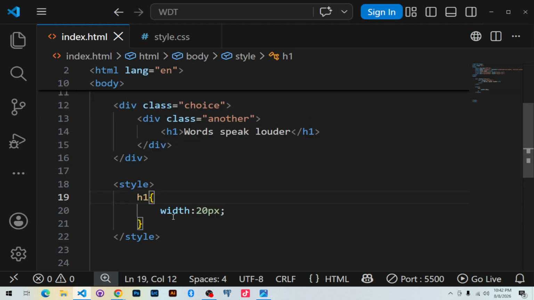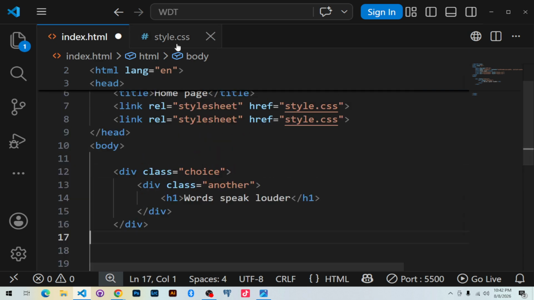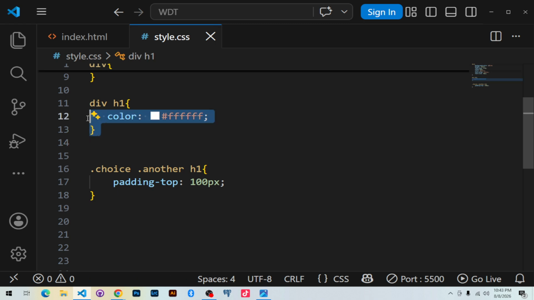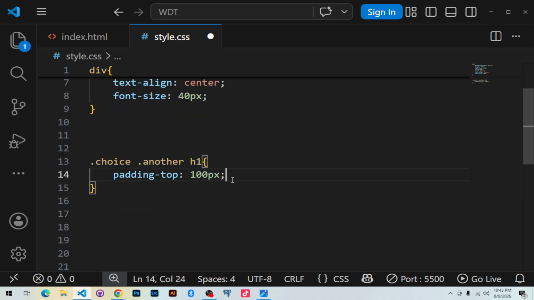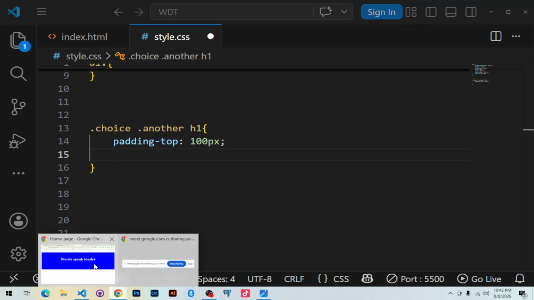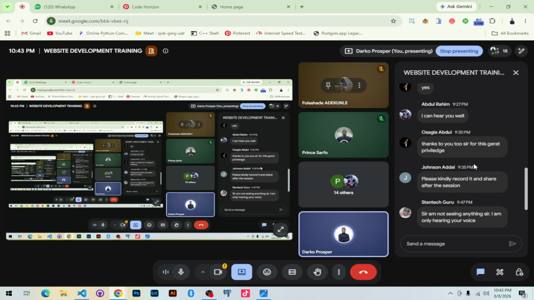Let me clean this up, opacity. Whenever you see this white circle dot, it means that the page has not been saved. You have to press Control plus S to apply that. The H1, since we are still pointing to it, let me clean the top one. Okay, let us apply the opacity. Opacity is a property that we use to tell whether something is deep colored or whether it is faded.